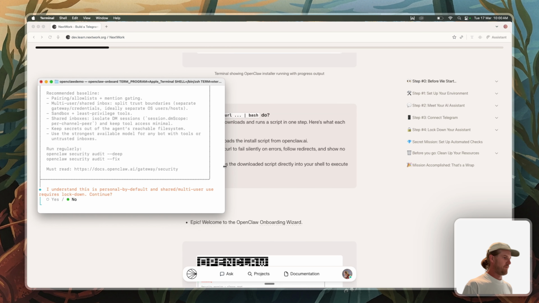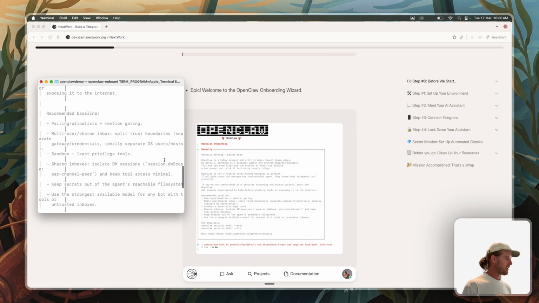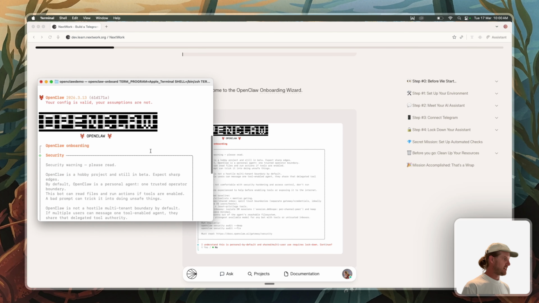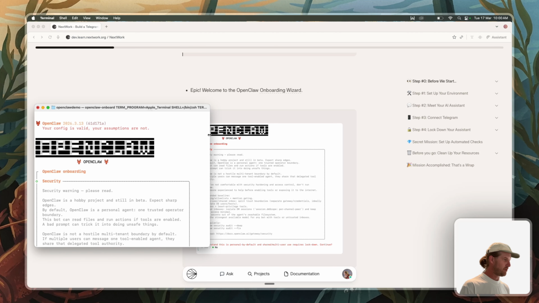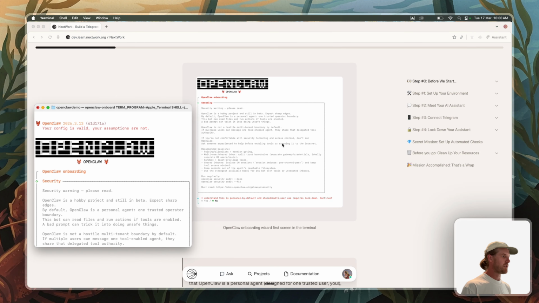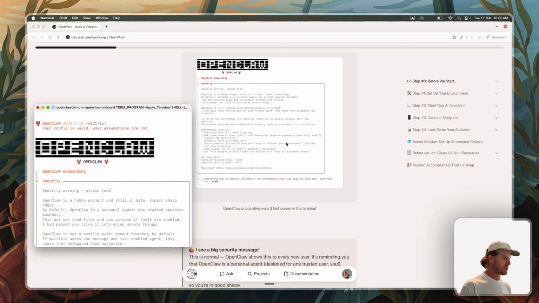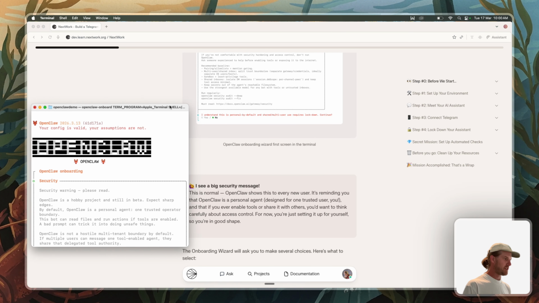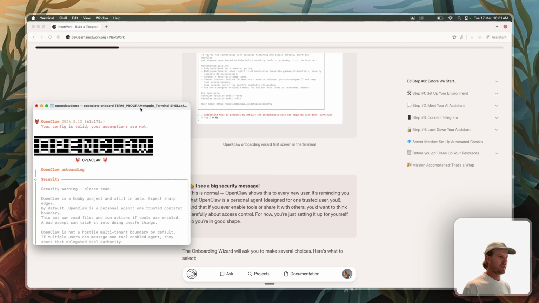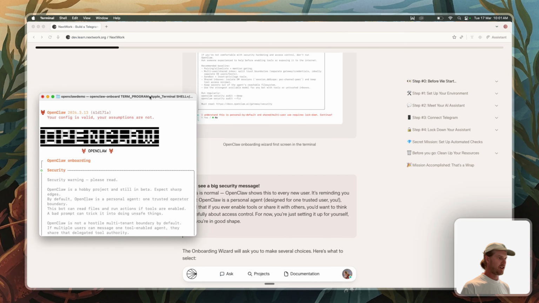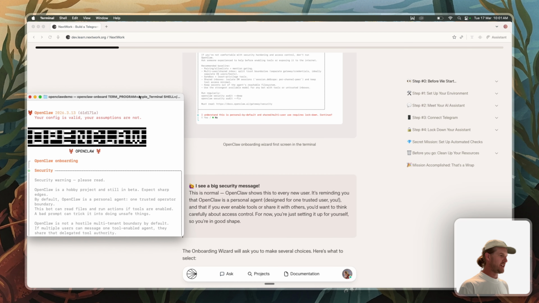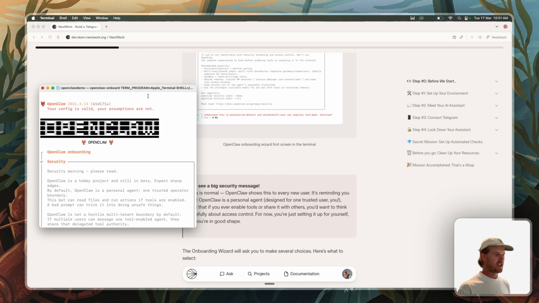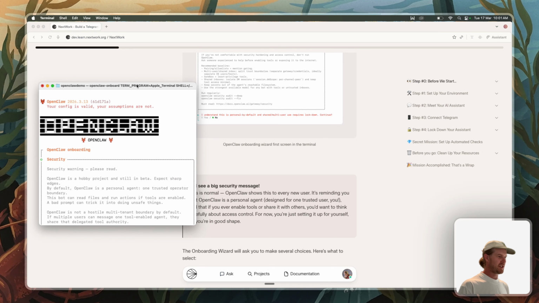Great. Alright, so the onboarding wizard. Okay, looks like we are just going to zoom that in here to see if we've got something similar. Yep, looks like we are into the OpenClaw onboarding now. So looks like this is some sort of security warning. Okay, great. We'll just have a quick skim through this. Yes, this is a big security message. So this is normal. OpenClaw does show this to every user. It's reminding you OpenClaw is a personal agent designed for one trusted user, you, and that if you ever enable tools or share it, just think carefully about access control. But for now, we're just setting it up for ourselves.